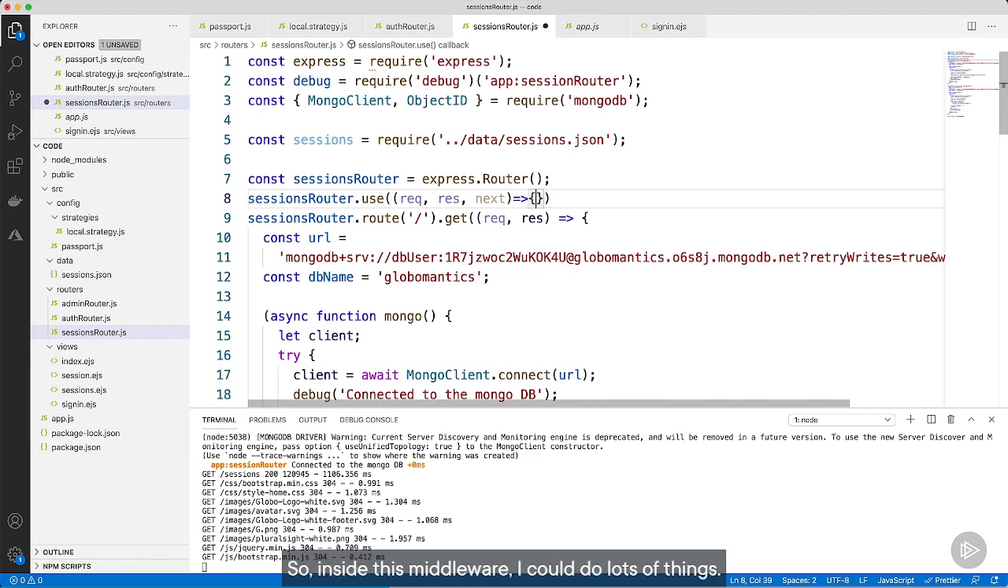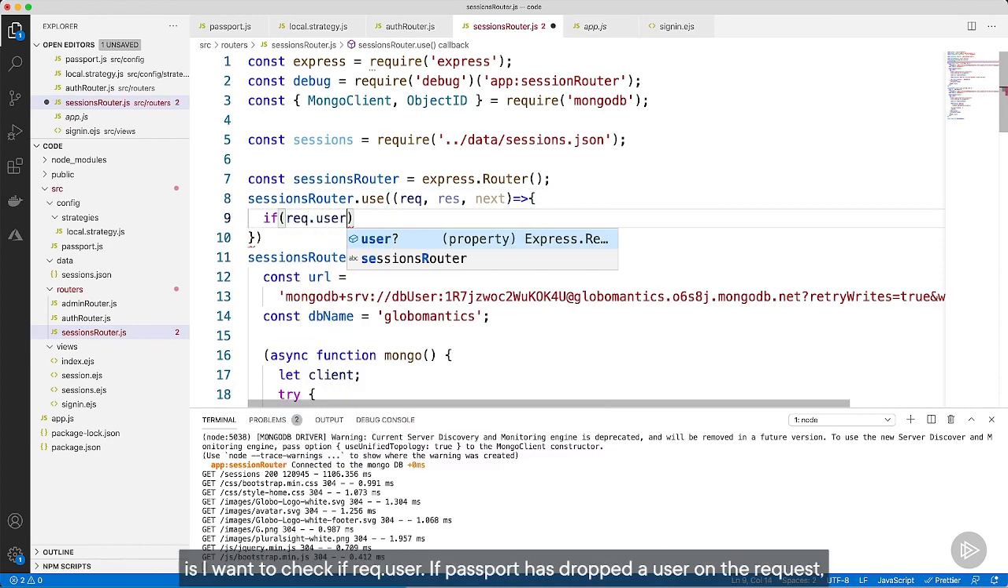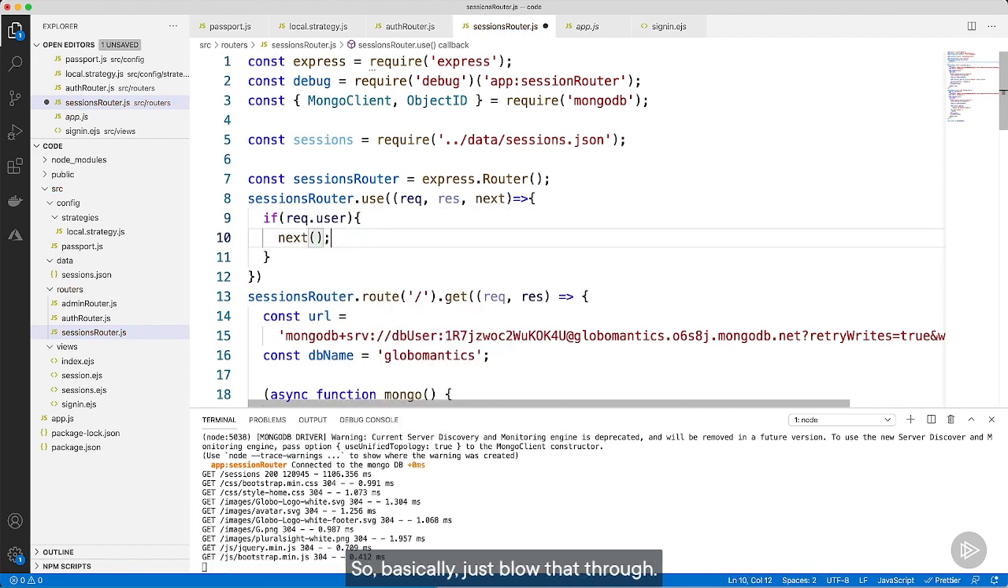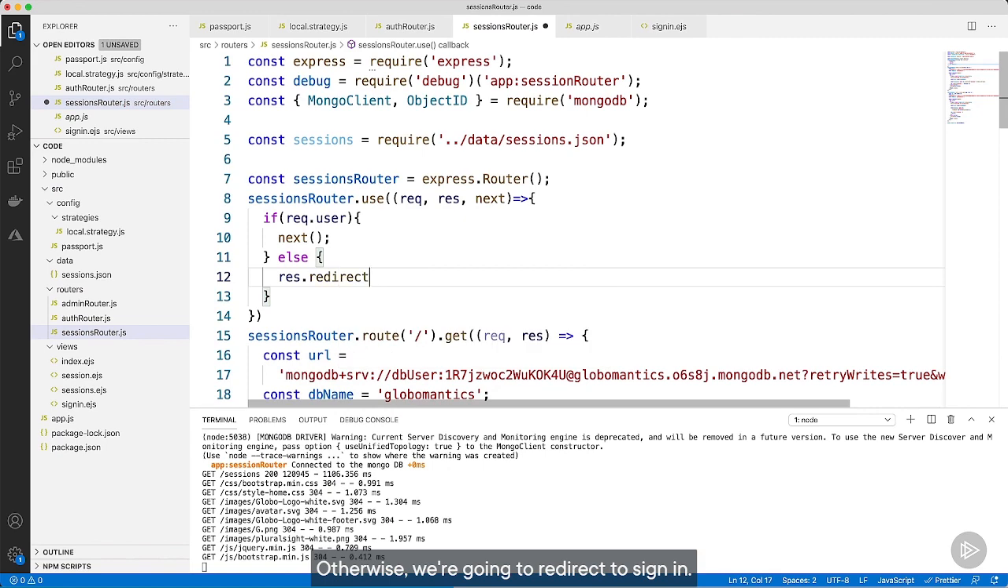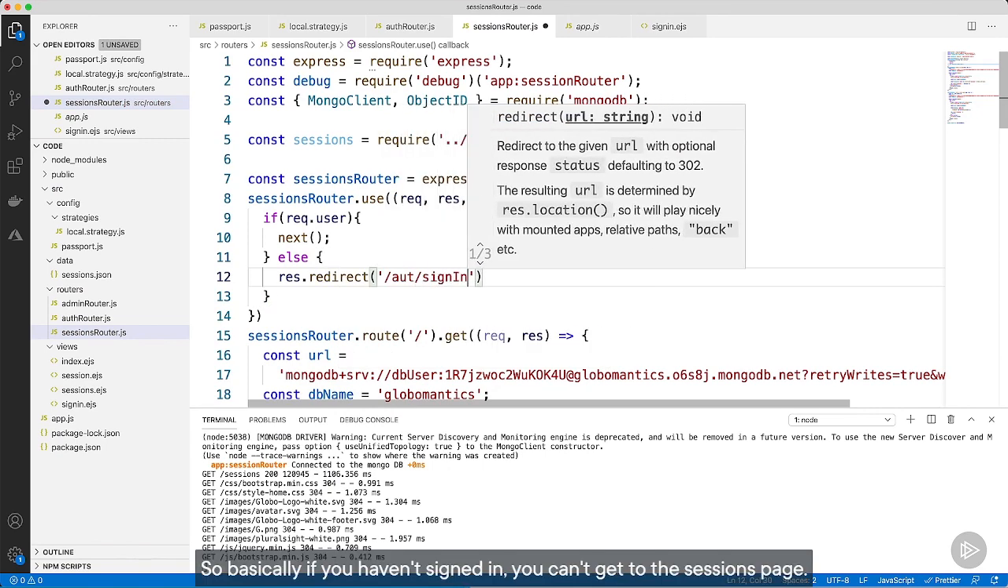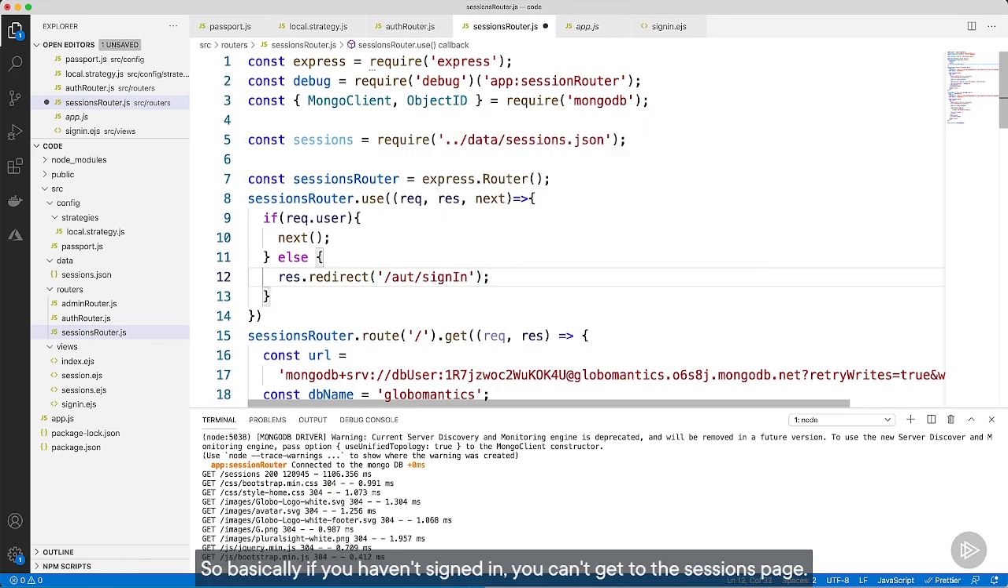So inside this middleware, I can do lots of things. What I want to do right now, though, is check if req.user, if Passport has dropped a user on the request, then I want to carry on with the next thing. So basically just flow that through. Otherwise, we're going to redirect to sign in. So basically, if you haven't signed in, you can't get to the sessions page. That's just the way that's going to work.